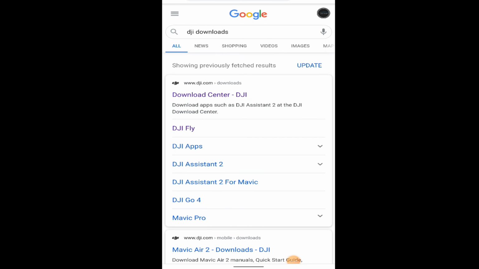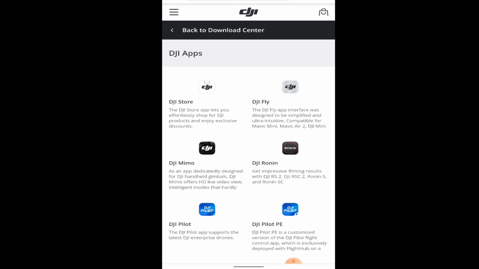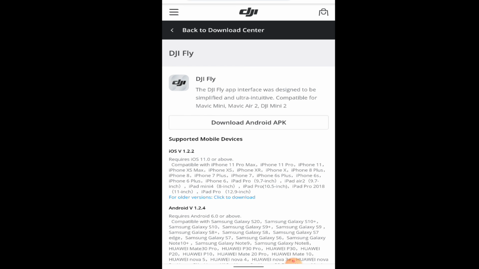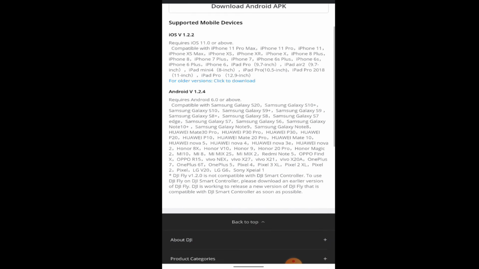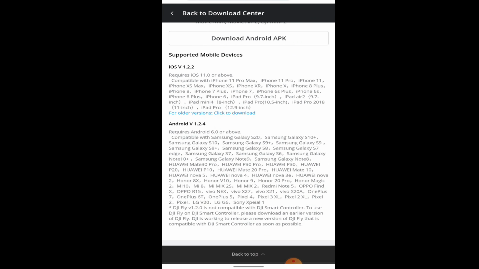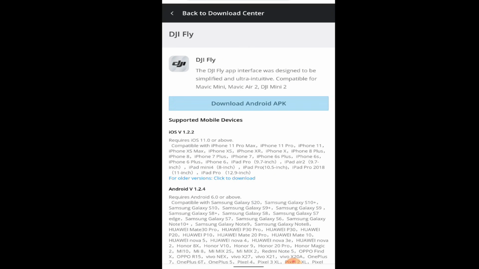So first of all, you're going to open up your web browser and search for DJI Downloads. So we're going to click DJI Download Center, nice and simple. DJI Apps, we're going to click that, and of course DJI Fly. So as you can see, Android version 1.2.4 requires Android 6 or above, gives a load of compatible phones, and then down at the bottom doesn't really give us any release notes as to what's changed. So let's click the download Android APK.